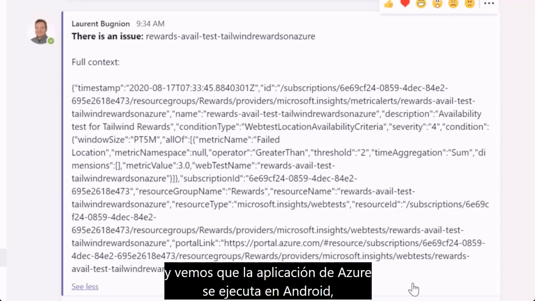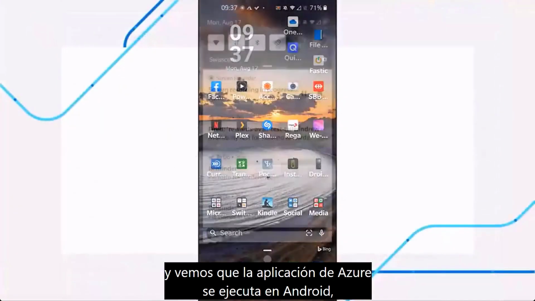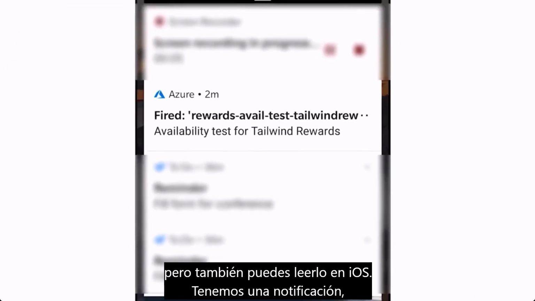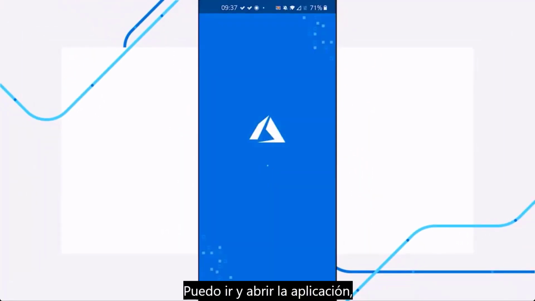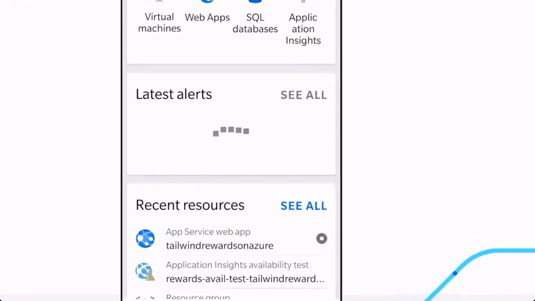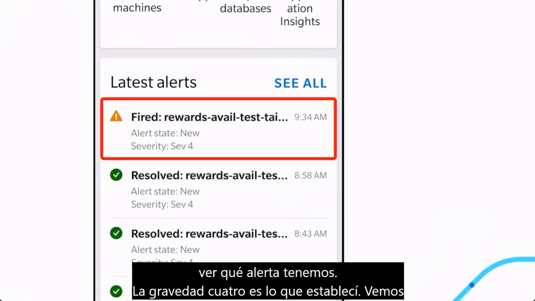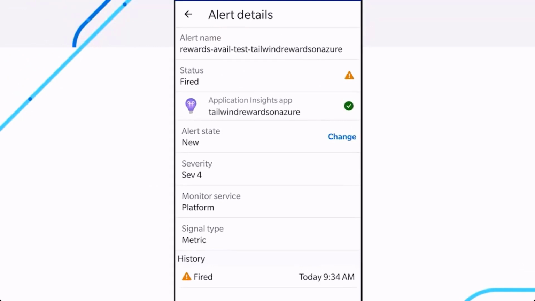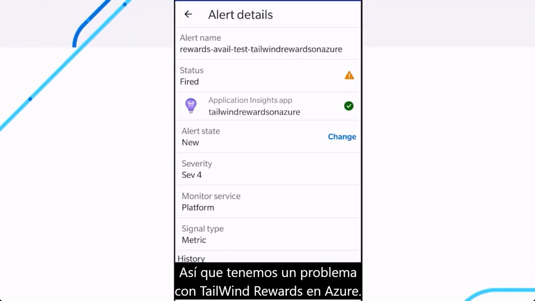And even better, in the Azure application running here on Android, but you can also run it on iOS, we see that we have a notification, push notification. I can go and open the app, see what alert we got. Severity 4 is what I set. We see which resource has fired. So we have a problem with Tailwind rewards on Azure.